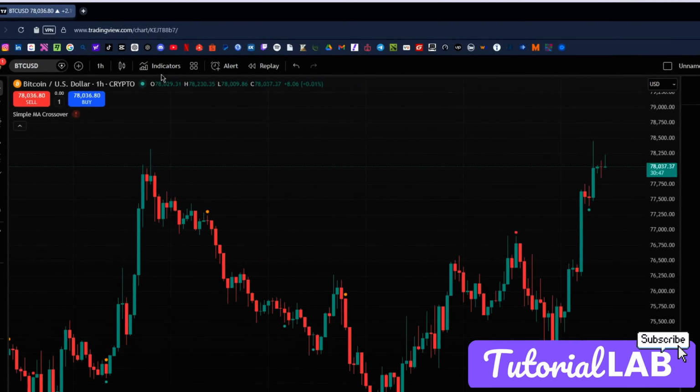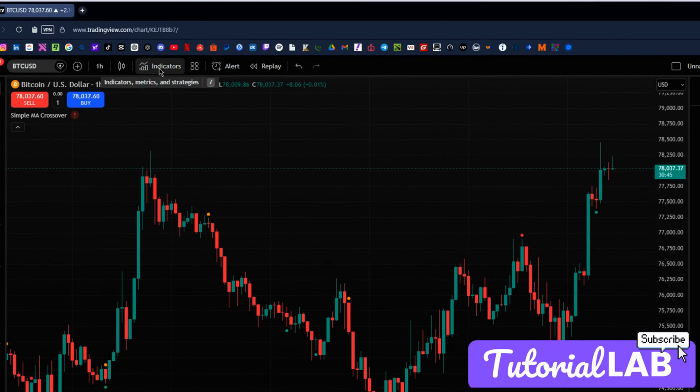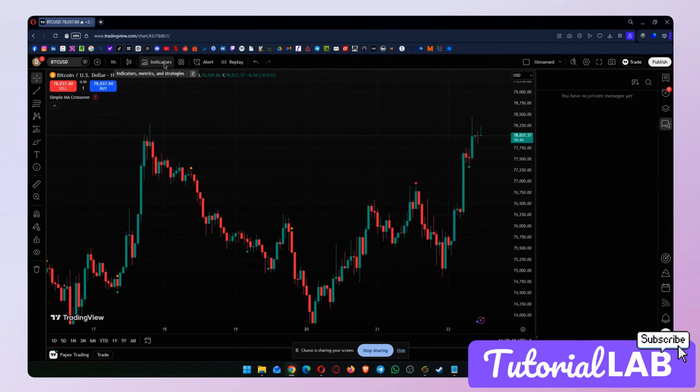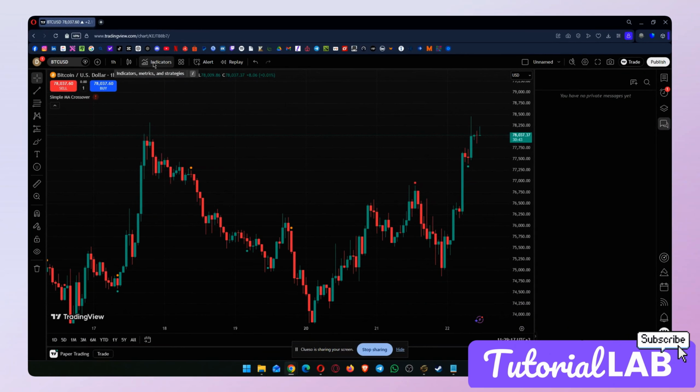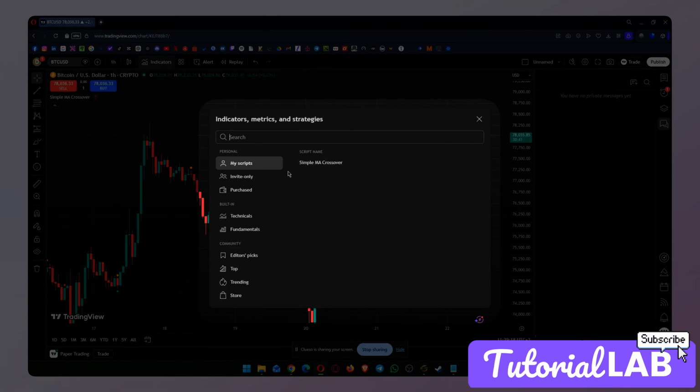On the Tradingview dashboard, to find an indicator, all we need to do is click the indicator button in the upper left part of the screen. Here, we can see our indicator options. Once we click this, we will see a list of many indicator options.